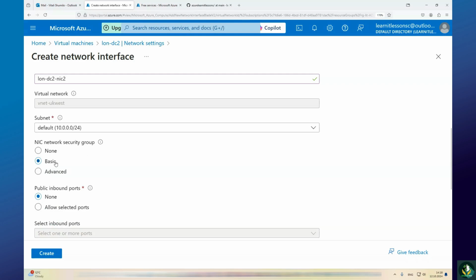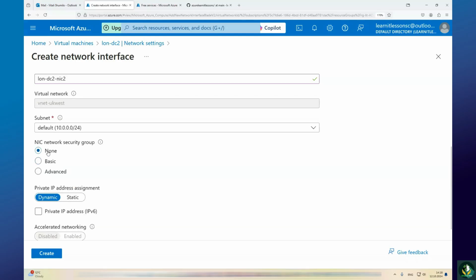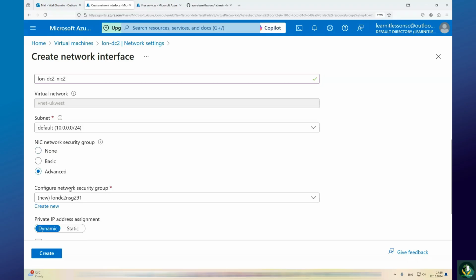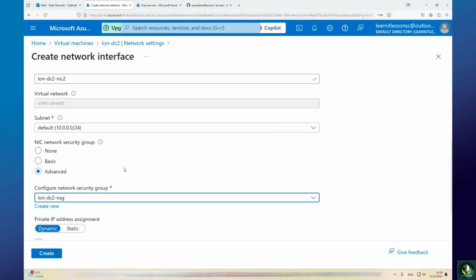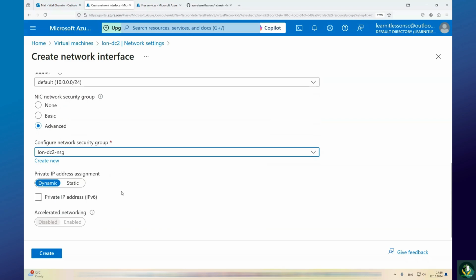That is basic. That'll automatically create this network security group, or you could select none, or you could select advanced and select the existing network security group. For example, this one, LoanDC2, which we've pre-created with our script, allowing the RDP connection. So I'll select LoanDC2 network security group for this one.